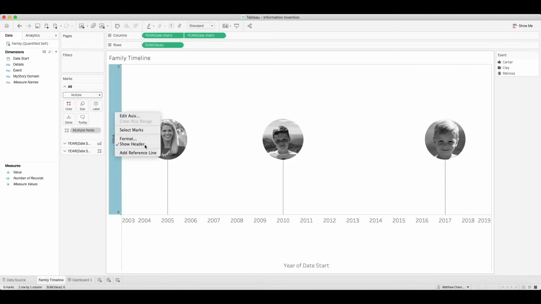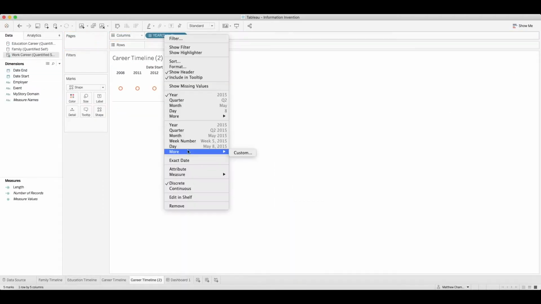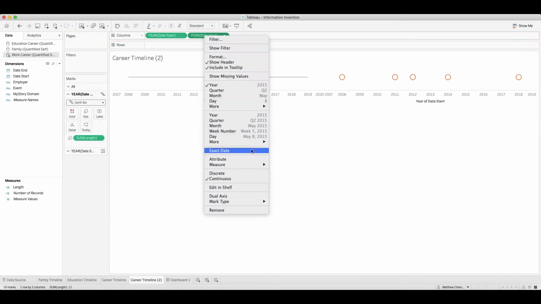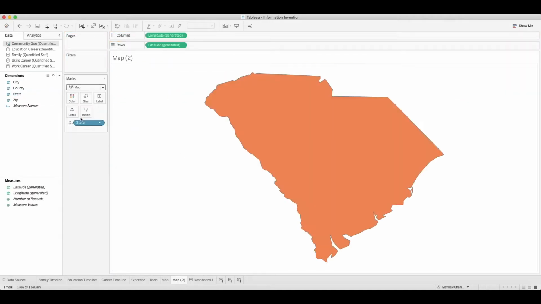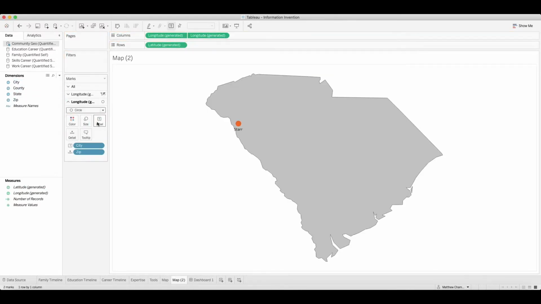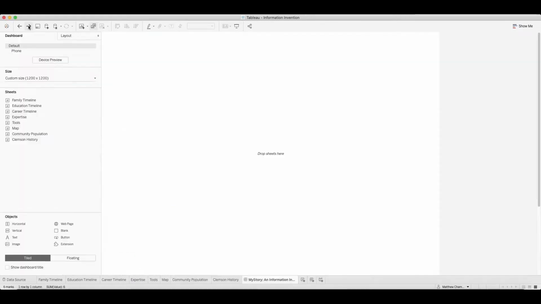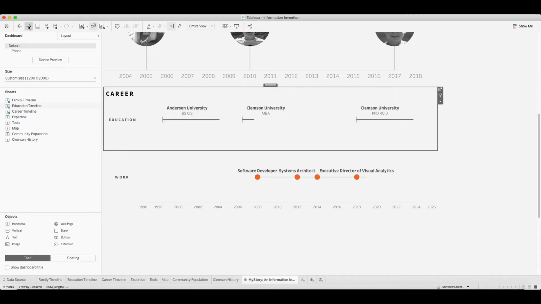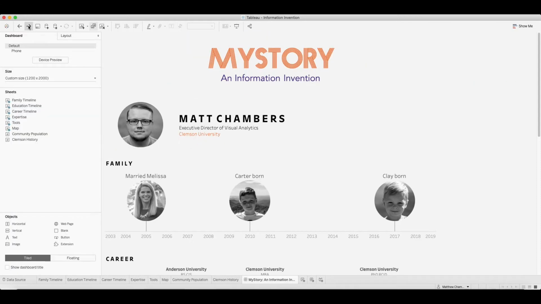Here I'm putting together a timeline to represent my family. Next, I built out another timeline to represent my career. Putting together a quick map to show where my community is. Finally, after creating all of my visualizations to represent my data, I assembled them into my own information invention, the MyStory.